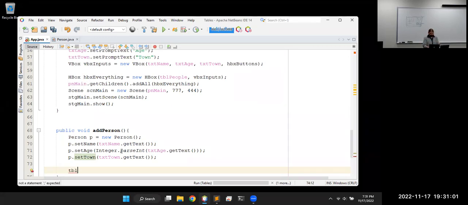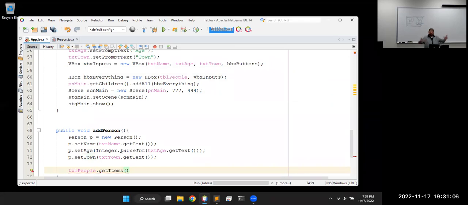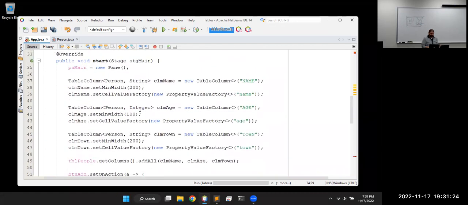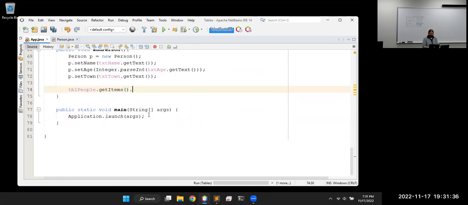So our tablePeople.getItems. So the actual individual data records, I suppose, each item would be a record. There's also cells and columns and rows, lots of different ones. But the thing we built up with all our factories, so our data class is the item, the type that goes in the table. Lots of ways we can get to it, but getColumns and getItems are the two we want to use. And then addAll, and then that new person that we added.